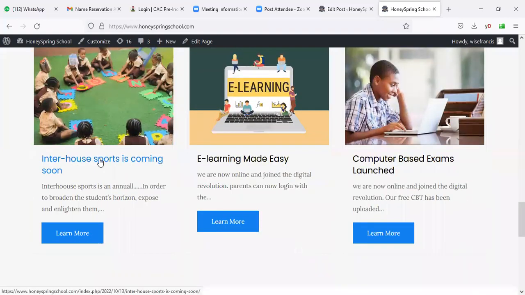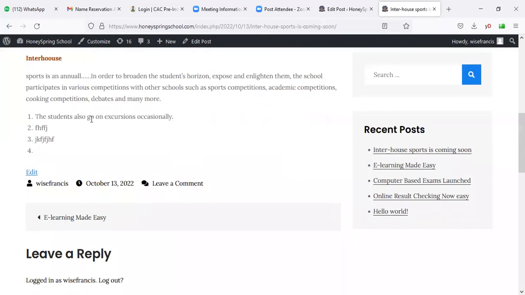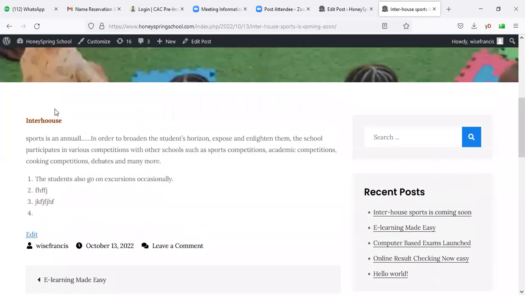Can you see it now? Inter-house sports is coming soon. So parents can easily click here and read the details of the inter-house sports. Look at it here, and they read the details.